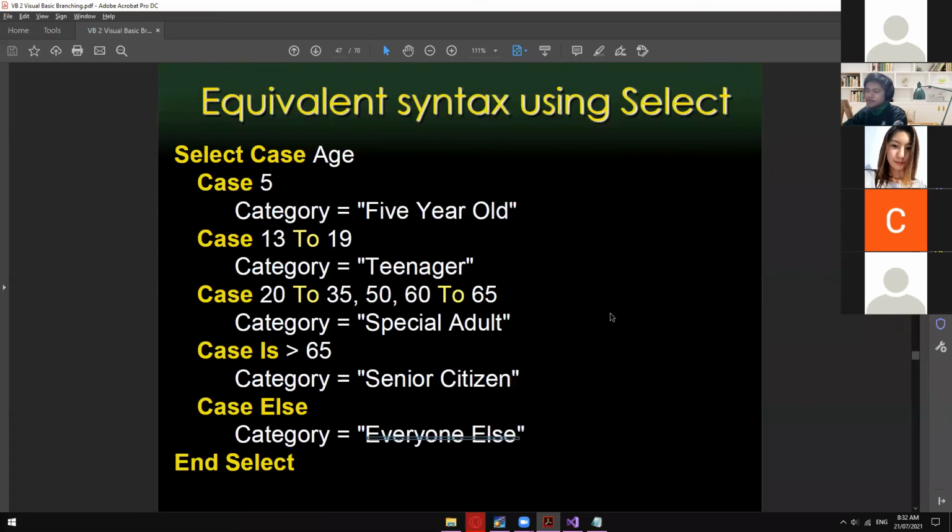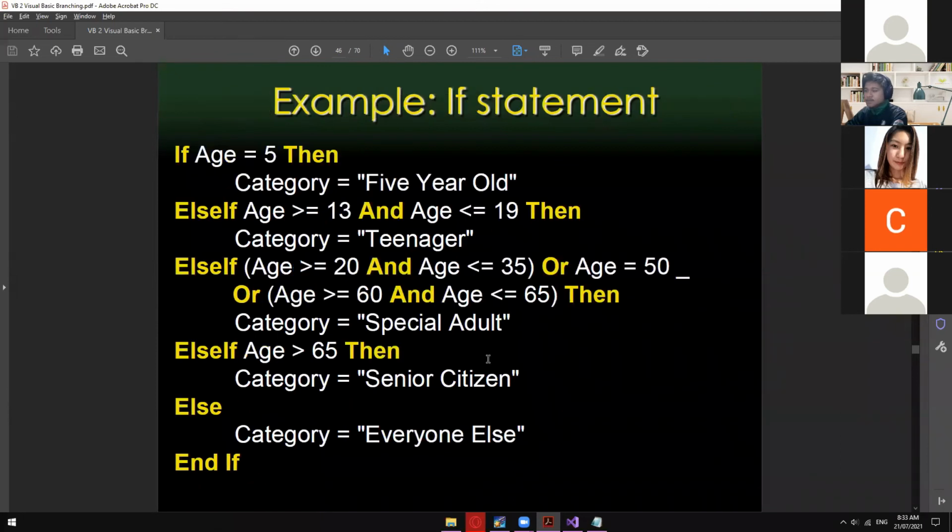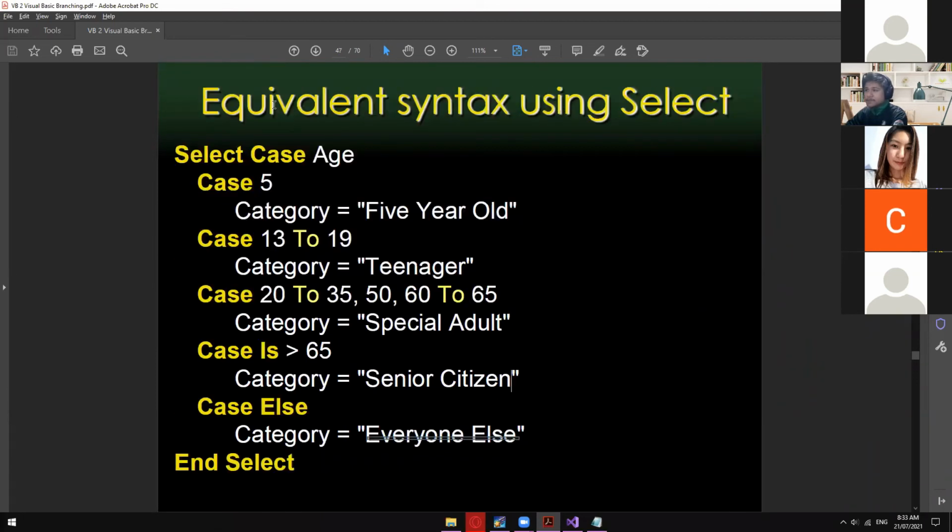Okay, so I hope you guys were able to get the concept, or at least the syntax, of the select case statement. Because at the end of the day, you're the one who's going to decide which one you're going to use. Both of them are correct. Both of them are okay. So it's now your own preference which one you're going to use. So are we clear so far with the syntax of the select case statement?